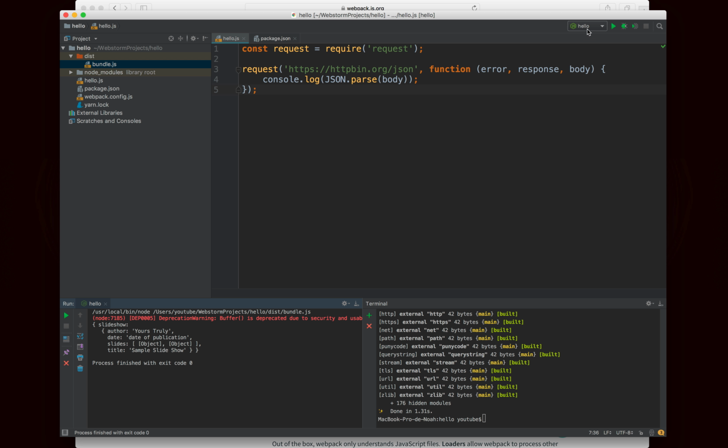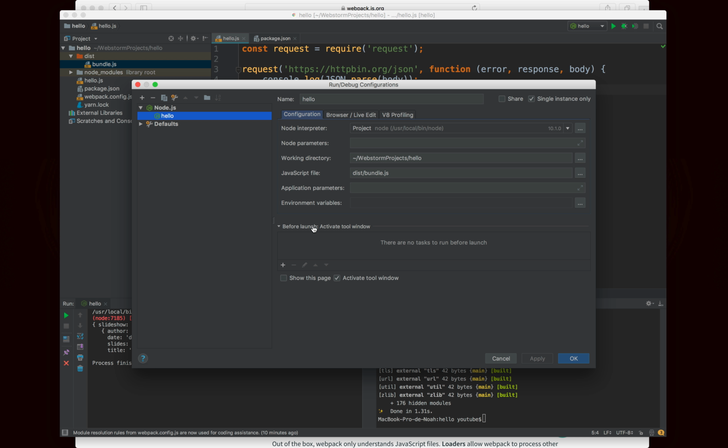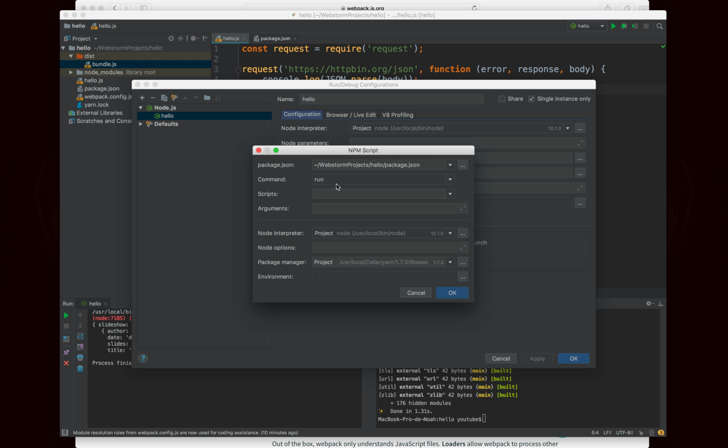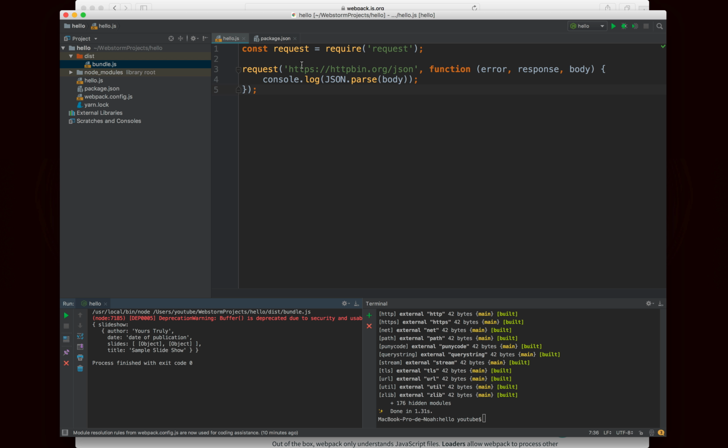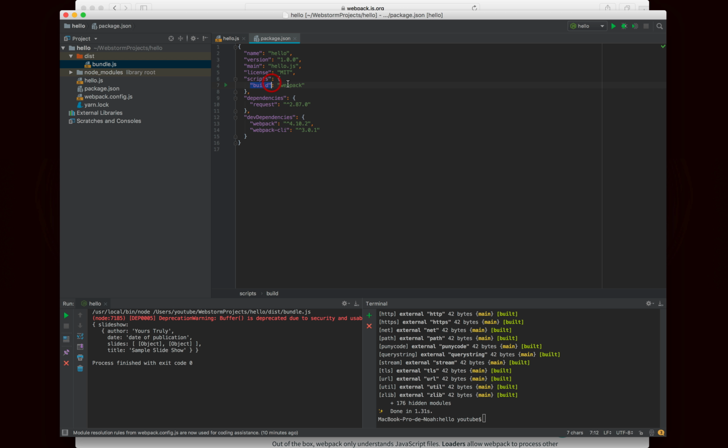It's not important. It's just a node error, but you get the exact same output that you did before. And the last thing that you can do to make this a little bit nicer is, let's say that every time you hit run, you want Webpack to rebuild all of your code before you run it so you have the latest version. So what you can do is you can add a new configuration. You can say run npm script, and we want to do npm run, and the name of the script is build, of course. And so you can see that before we launch this configuration, we want to run the npm script build, and that's the script that we defined right here, which is Webpack.